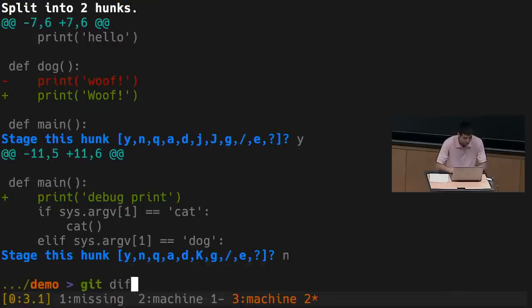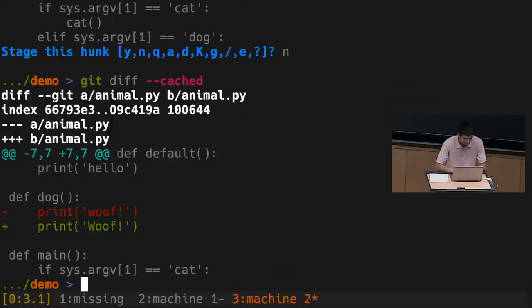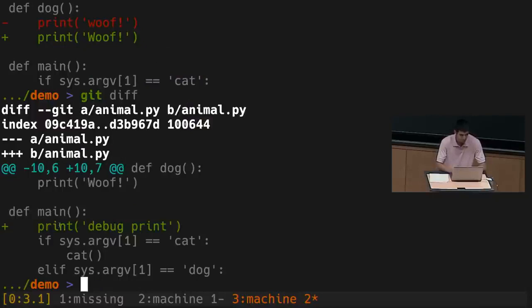And then if I do git diff --cached, this will show me what changes are staged for commit. So now it shows only the actual change I wanted to keep. If I do git diff, it'll still show me the other change that is not going to be part of the next commit, which is the change I didn't want to keep.